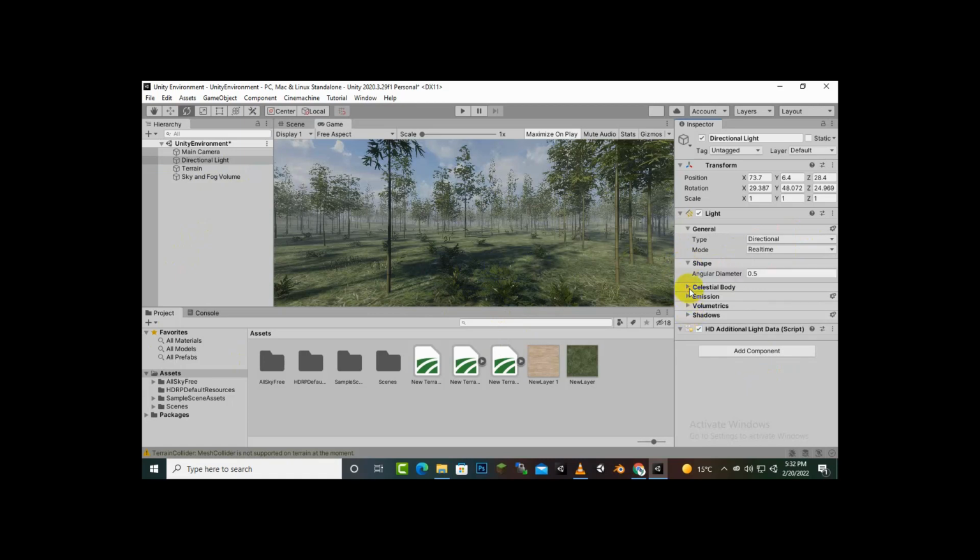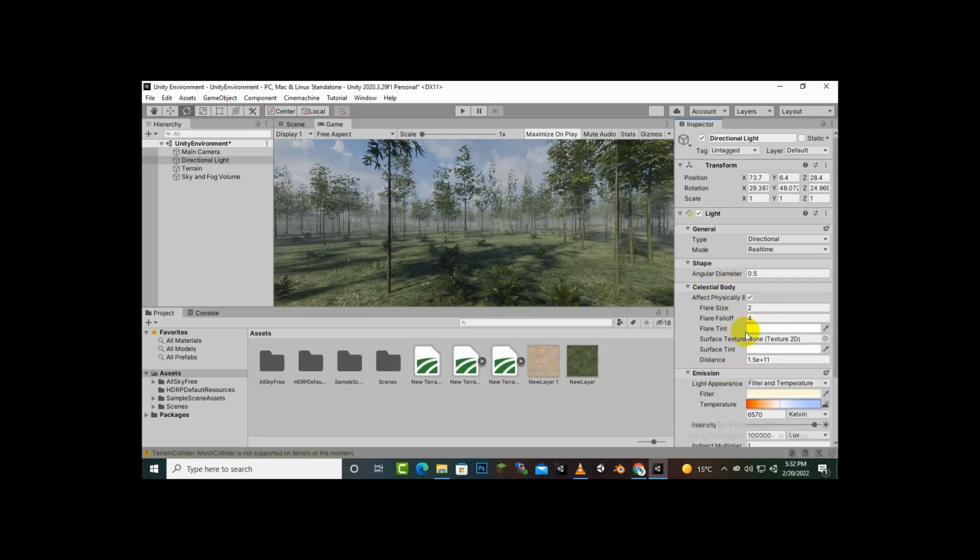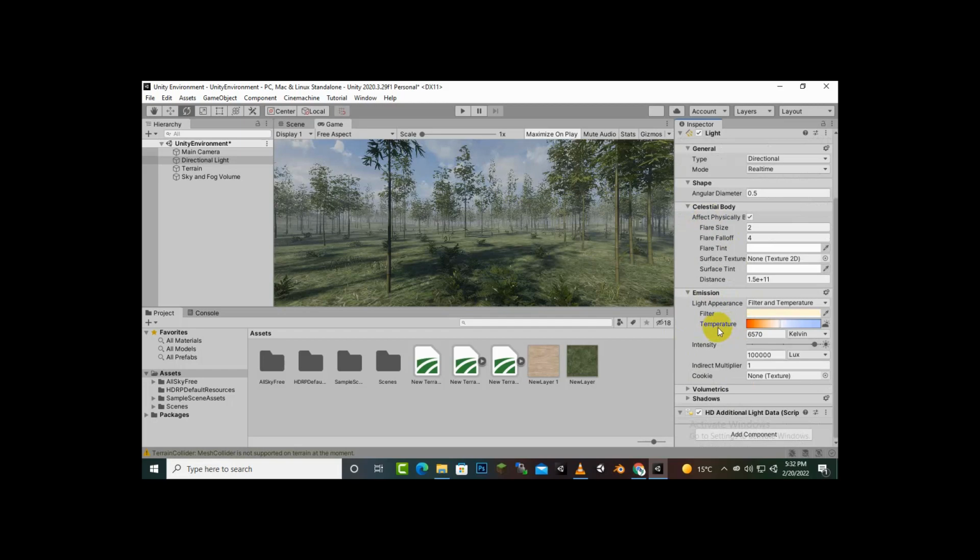Then we have the shape settings, which we don't need to change. Then we have the filter, and we also have the intensity of the light, which we can increase or decrease, and also the temperature. If we go towards this side, the temperature will give us a morning or evening type of view. For now we will just keep it white.